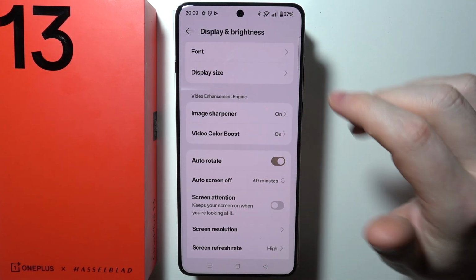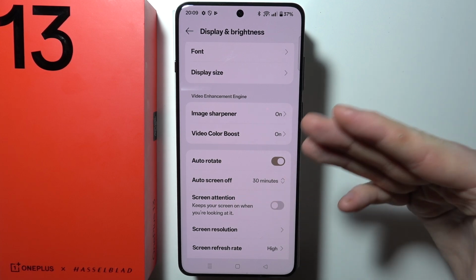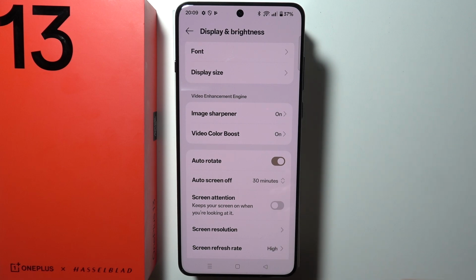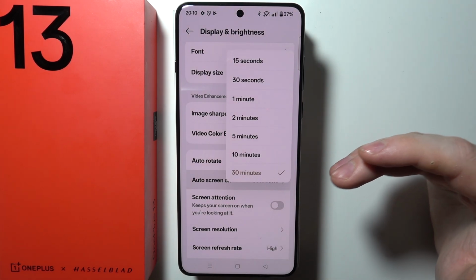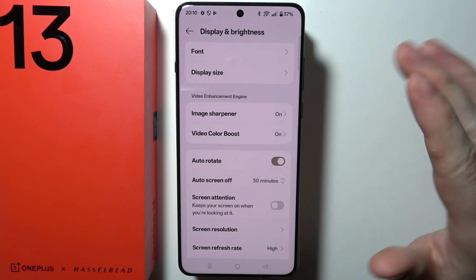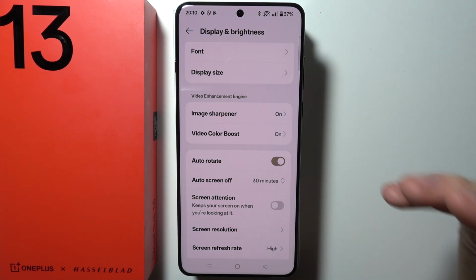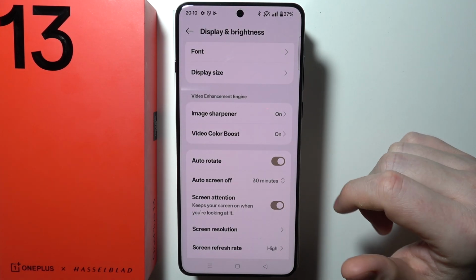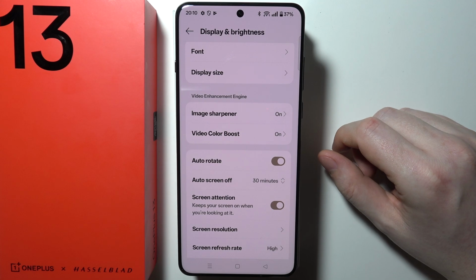Auto rotate allows you to rotate your display to landscape or front view. Currently I have a front view, and in landscape mode, if you flip your phone, it will rotate. Auto screen off allows you to manage the time when your display will time out. So if you pick 30 minutes, for example, right here, if I stop touching my phone, after 30 minutes it will lock down automatically. Screen attention allows you to bypass this. When the front camera detects your face looking at the phone, it will never lock down.